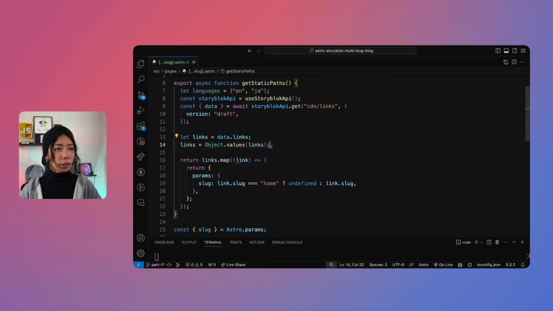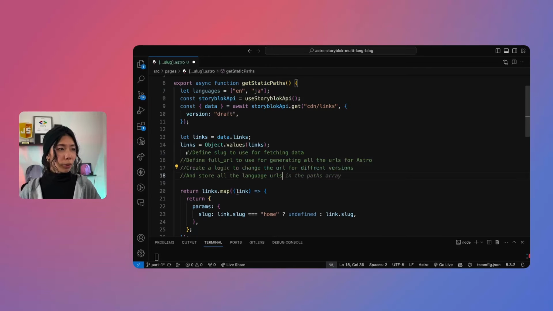To do that, I have in general 4 steps that I can show you here, so by following these comments we can do this process together one by one. First step, we want to define a slug to use for fetching the data coming from the Storyblok side. And for doing that, because we are going to interact with the links, we can use the links API from our content delivery API.